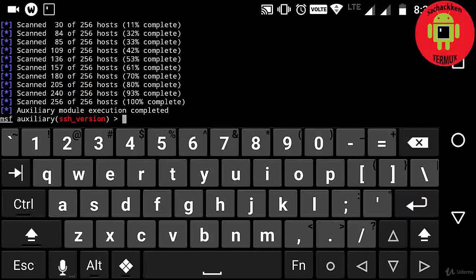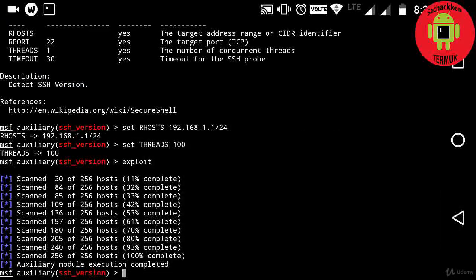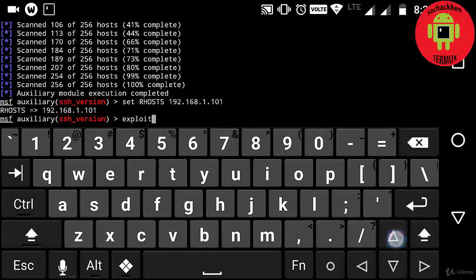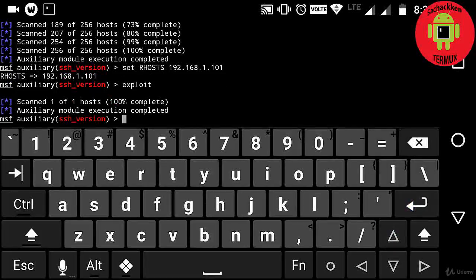Okay, now here you can see the scanned hosts, but we did not get any results of the SSH version. And if you want the correct information, then we need to give the correct IP address. So let me check once again. I am giving the IP address as 192.168.1. Then running the exploit command. Here it shows us only one scanned host.